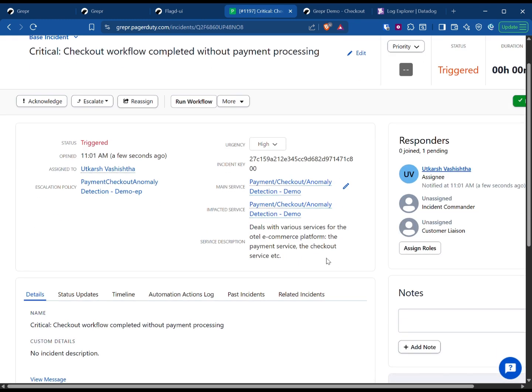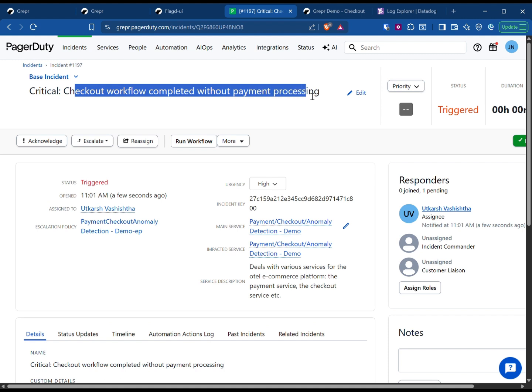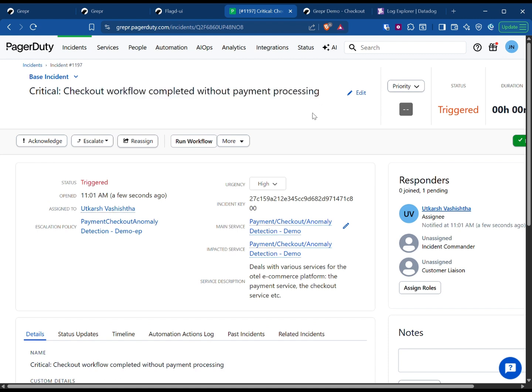This is really a semantic bug. Checkout workflow completed without payment processing. It's a unique problem, and it's a pretty hard problem to detect using just normal rules today. The system automatically figured this out. You didn't have to tell it to watch out for missing payment processing logs.